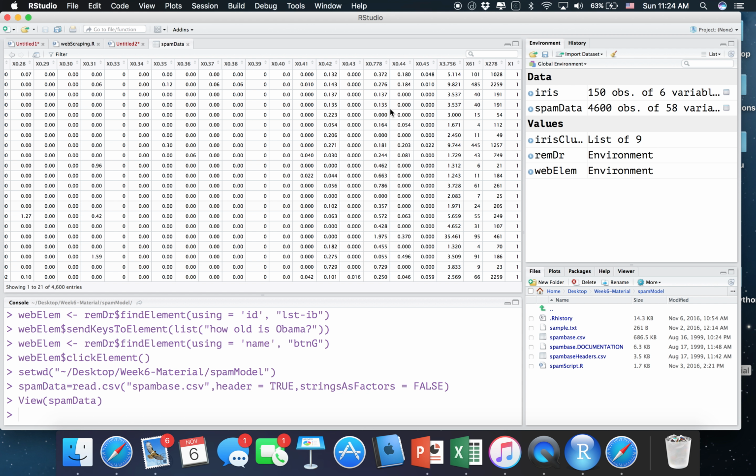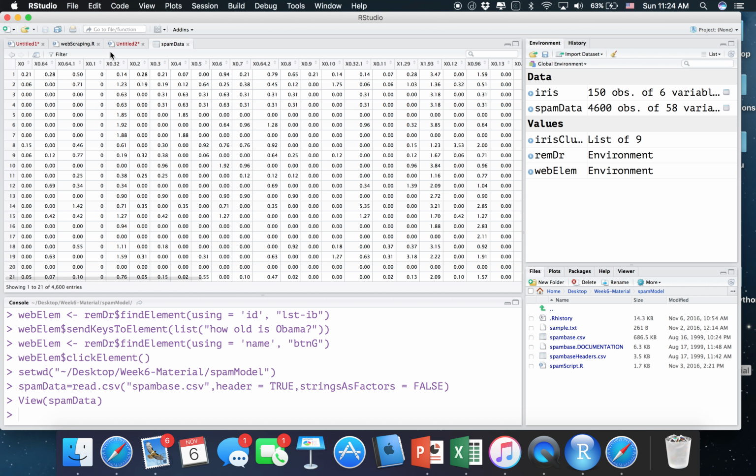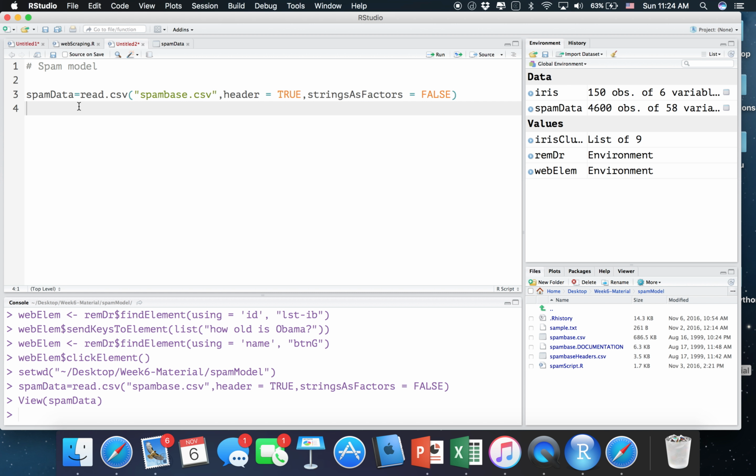Now, we just need this data. We just need these numbers. Now, how this works is, let's first create a training set, which is going to be the spam data.